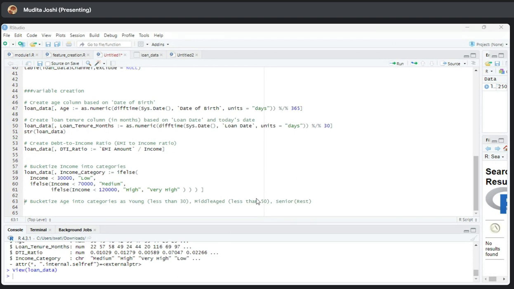Also take the frequency of it and just paste it in the group for the age bucketing.